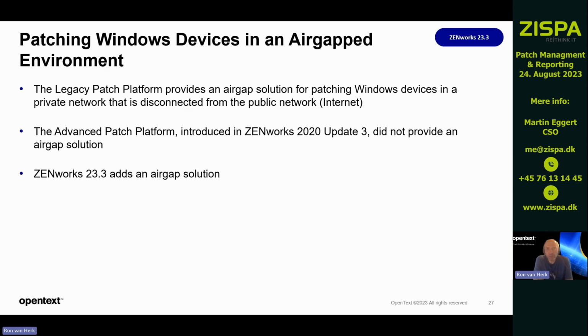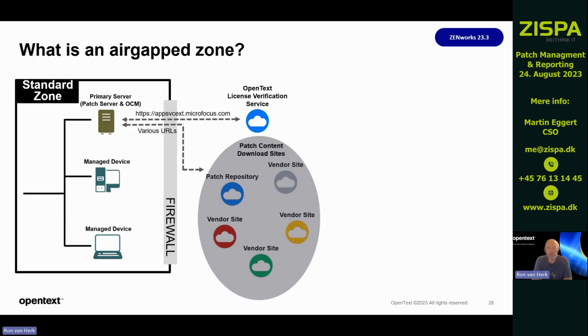Air-gap is a situation that we see with a limited number of customers where they've got a completely isolated network that is not connected to the internet. So what you can do then is download your patches, put them on a disk, and then use that internally. So this is basically what you see.